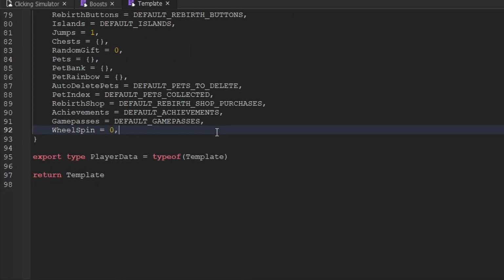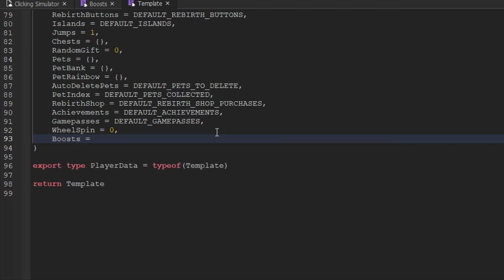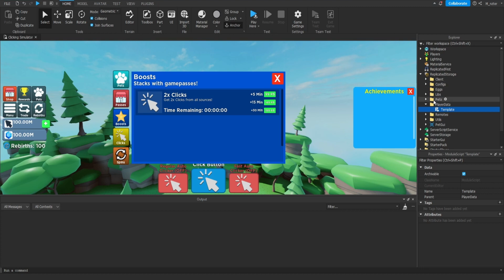Now that we've created that variable, let's scroll all the way down. And beneath where we added wheel spin, we're now going to go ahead and add boosts, which of course is going to be equal to defaultBoosts. Now we can close out of both of those scripts because we're pretty much done with both of them.